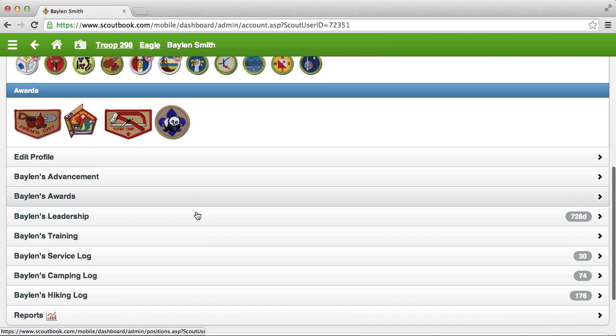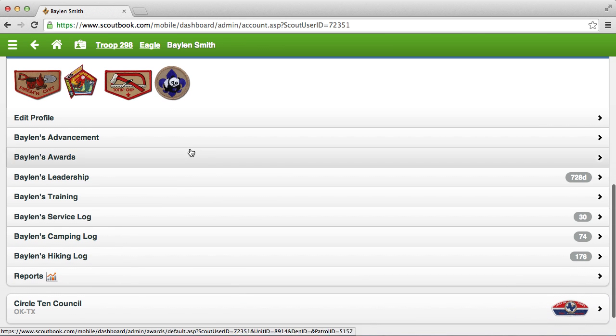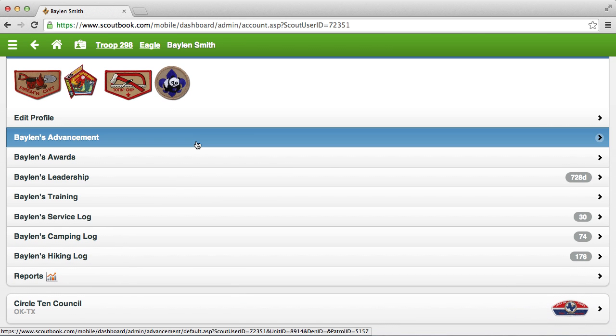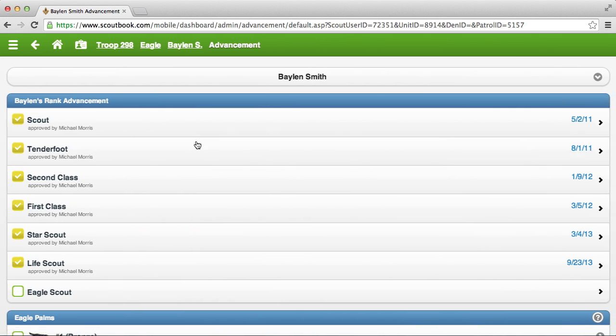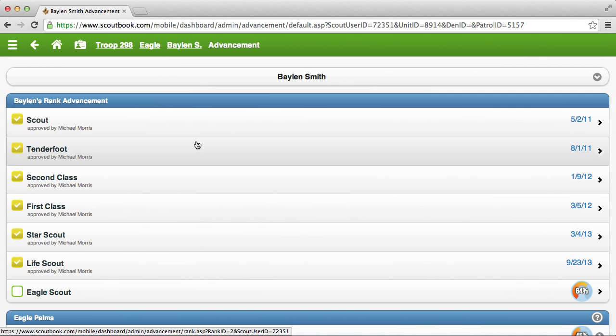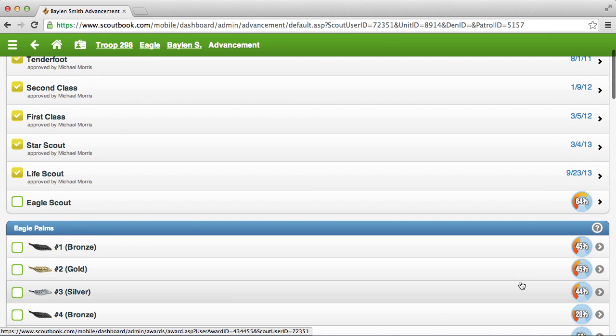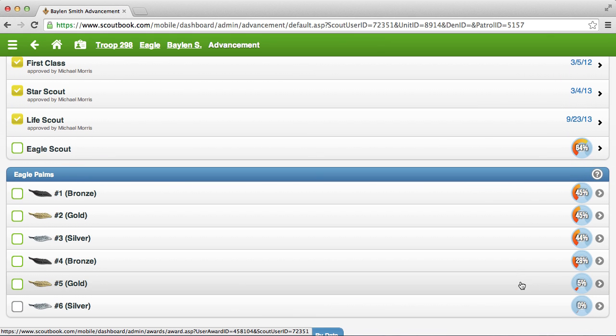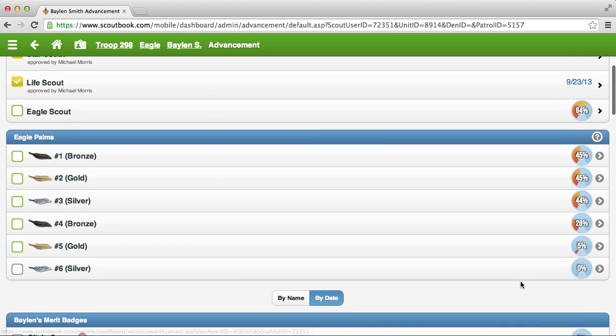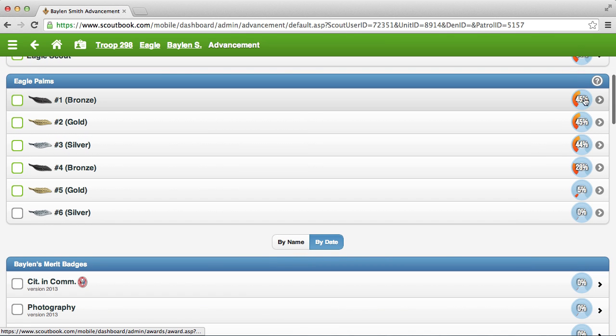One of the great things that we're going to use this program for is tracking advancement. So if I click on advancement, it will load up my son's advancement, and it tells you every one of his ranks. And if you look over here on the right, you'll see that he's 64% complete for his Eagle rank. And that's based on which requirements he's done. And you can see that he's got some work going on Eagle Palms. And it tells you what percentage complete over here.